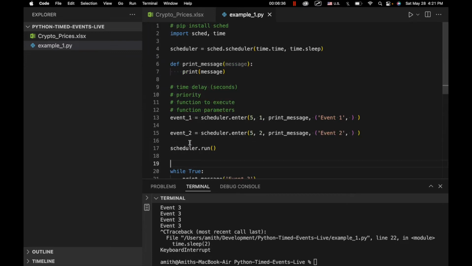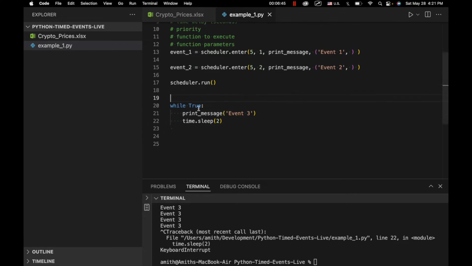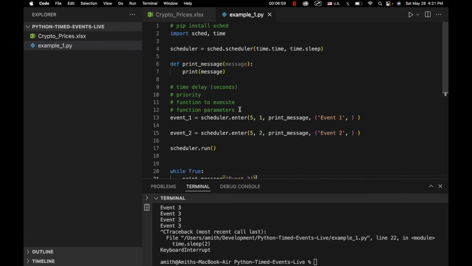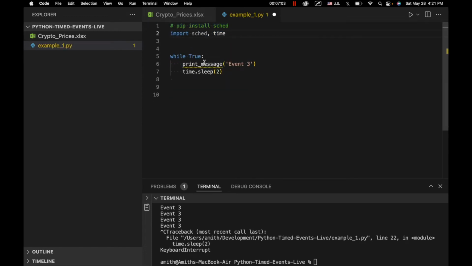Now, one thing to point out is that these run in sequence, okay? So this runs, and then this runs, and then this runs. So for example, we can't have these schedules running at the same time that this while loop is running, right? Or even right here, let's say that we had while true. I'm just going to get rid of this for now. Let's just say that we had while true, print message event 3, and this is running every 2 seconds.